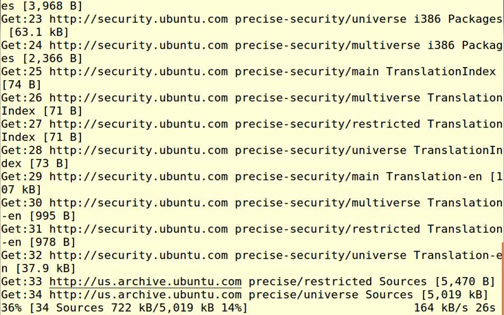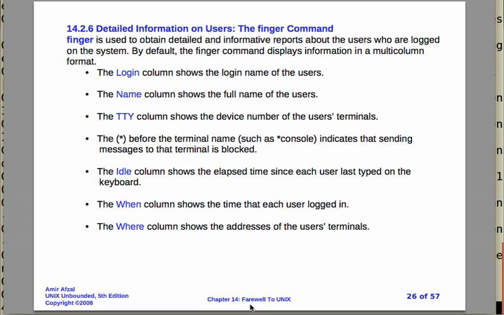Okay, so while that's running, let's take a look at the finger command. So we looked at this before. This is a command that's described in the book, but it's not on the live DVD. It's used to obtain detailed and informative reports about users who are currently logged on the system. You can also get information about users who are on the system but not currently logged in. By default, the finger command displays information in a multi-column format.